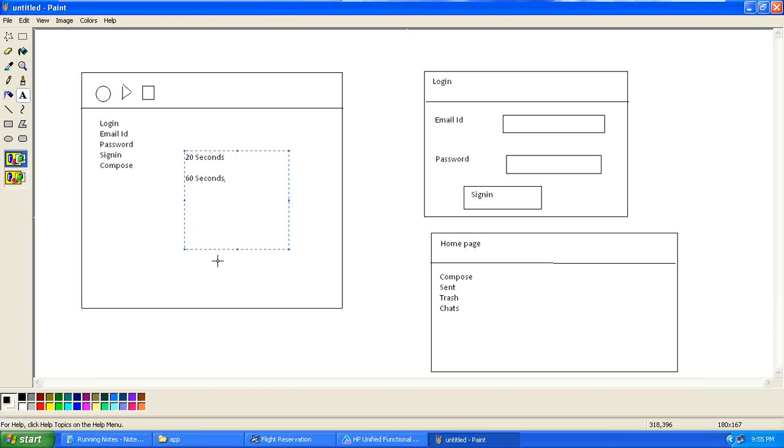Probably in the morning, around 11 or 12, it might take 1 minute, because it's not only you who is using the internet, there are other people who are using the internet. There are other people who are using the Gmail website, and your system configuration might be low.